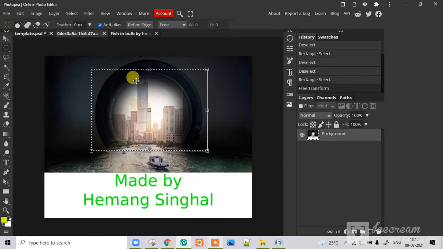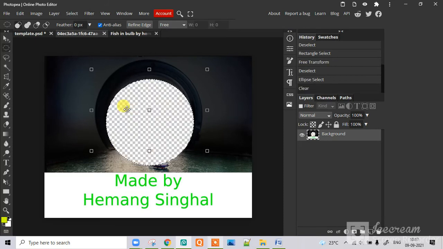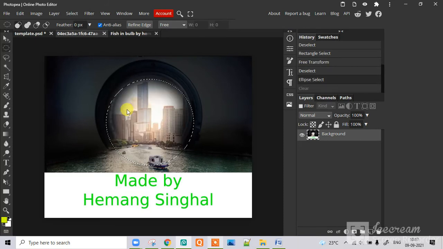So first let me deselect this one. We have to right click, then deselect, and then we have to use this, and then we can press backspace. It is just the difference of the shapes.